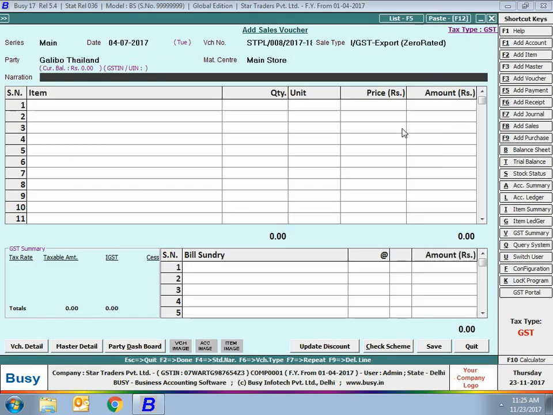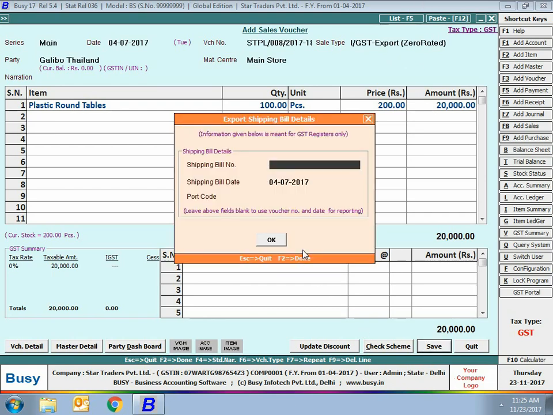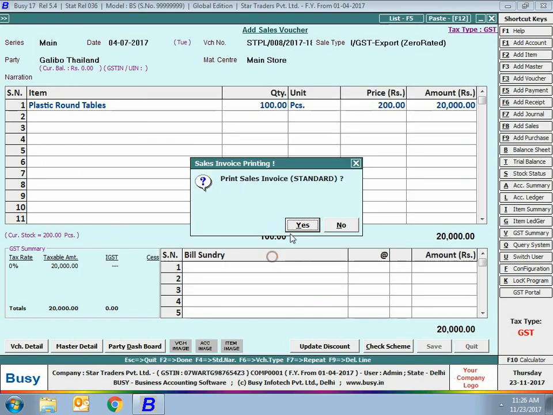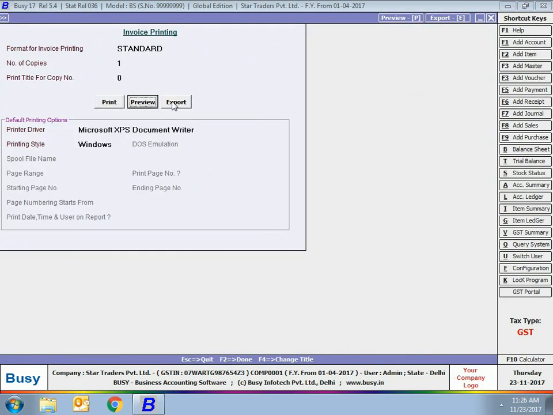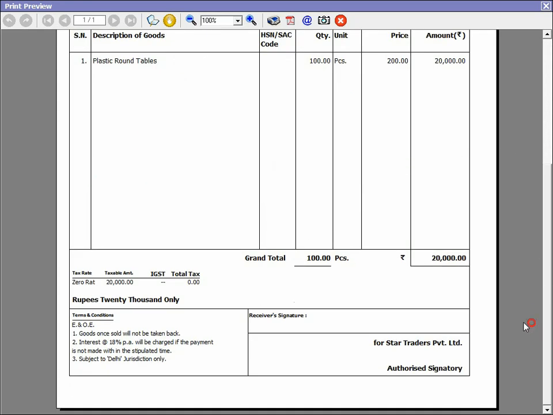Select item, specify the quantity. As this is a zero rated transaction, there is no need to specify the bill sundry. Click the Save button to save the voucher. On saving the voucher, an export shipping bill details window has appeared in which you will specify shipping bill number, shipping bill date and port code. Click the OK button to save the transaction. Now on printing the invoice, you can see that no tax amount is appearing as we have not applied any taxable sundry because this is the case of a zero rated transaction.